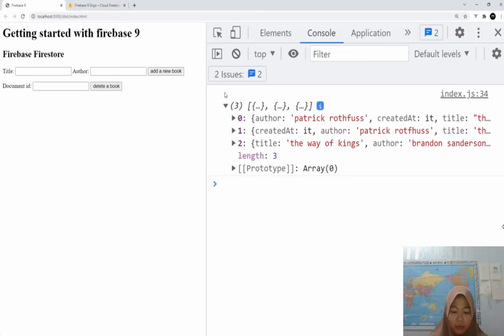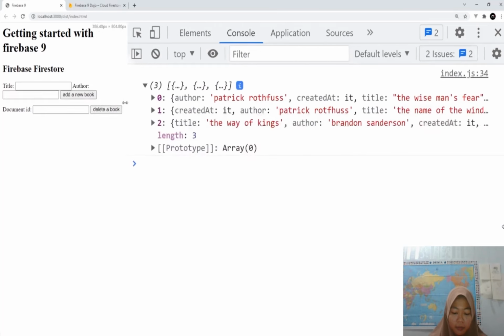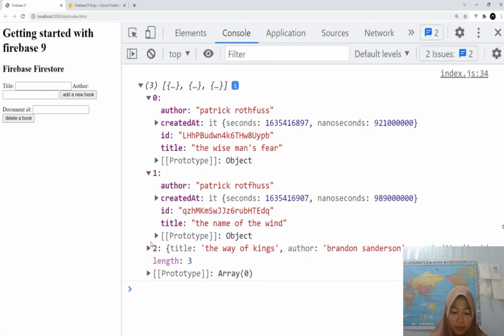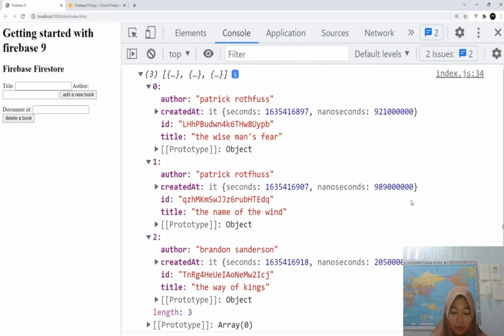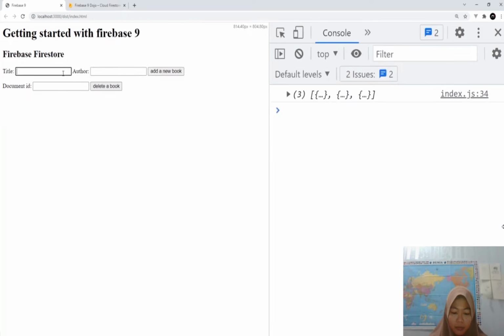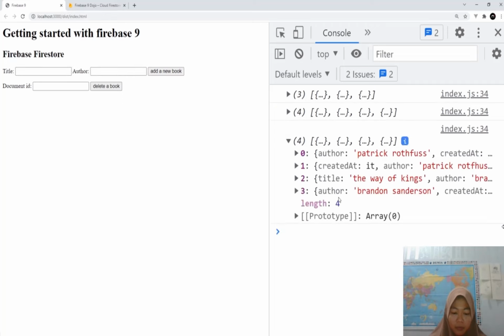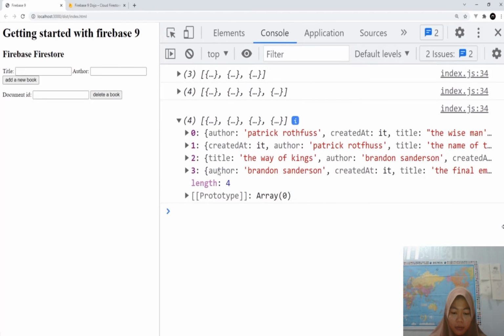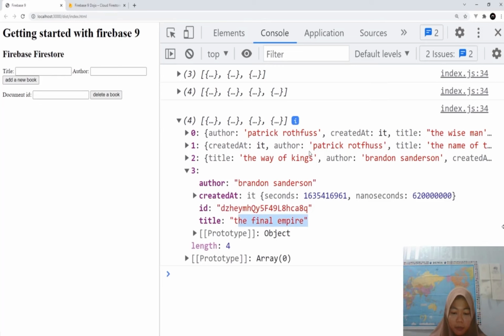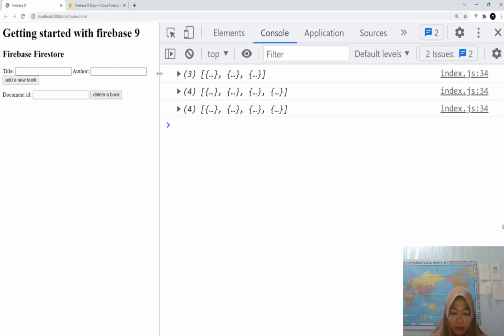So what I'm going to do is actually just refresh to make sure we're getting the correct code. Okay, so now we see 3, and now inside here we can see that we have a created at property in each of these individual objects, and they're now ordered by that created at property. We can see this order right here is the order that we added them. We added this one first, then this, and then this one. And if we add in a new one, let me add in The Final Empire by Brandon Sanderson and press enter, that one should now also appear at the bottom. So you'll see Brandon Sanderson down here at the bottom, The Final Empire, and the others are still in the correct order as well.